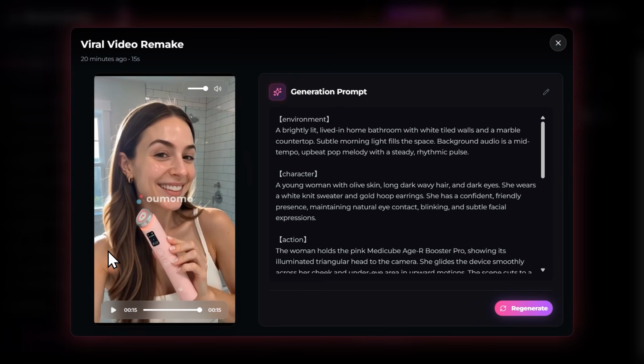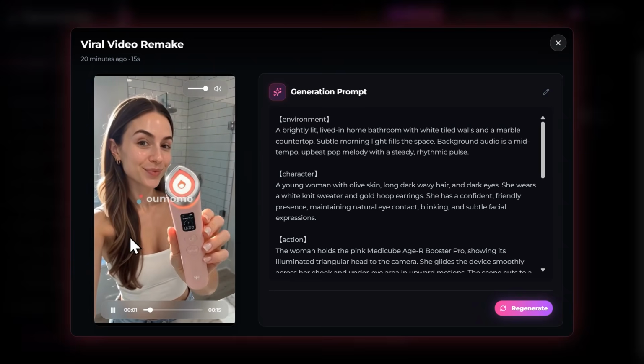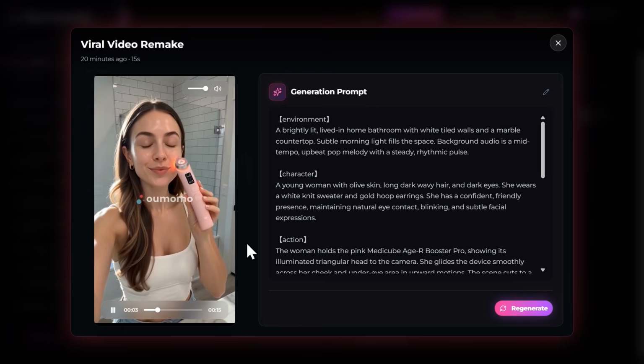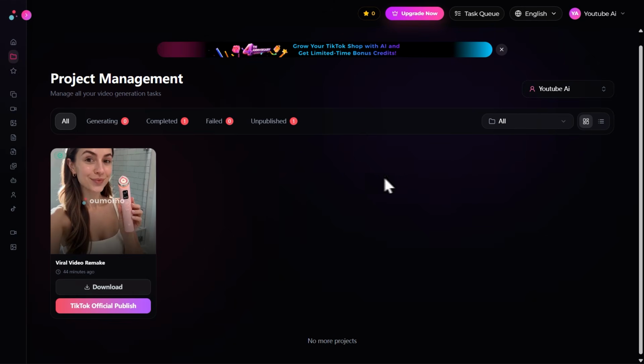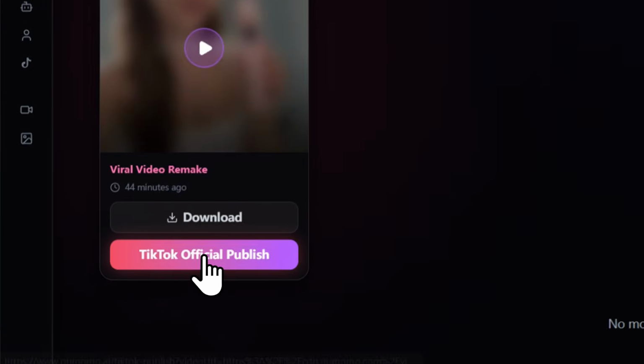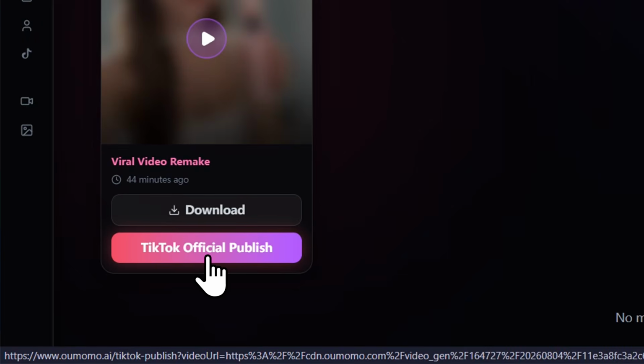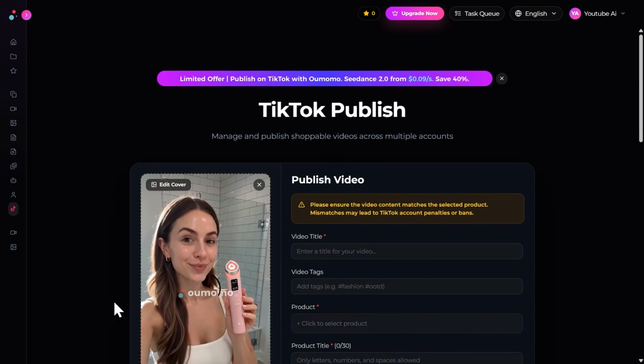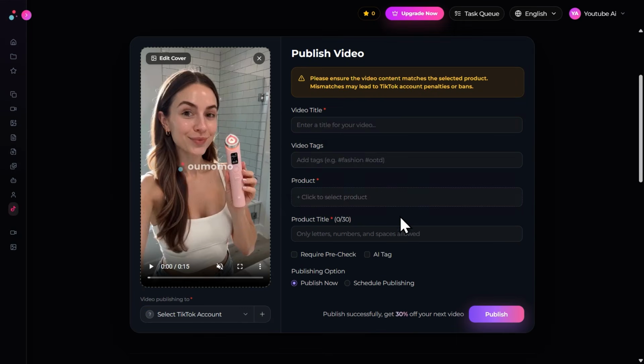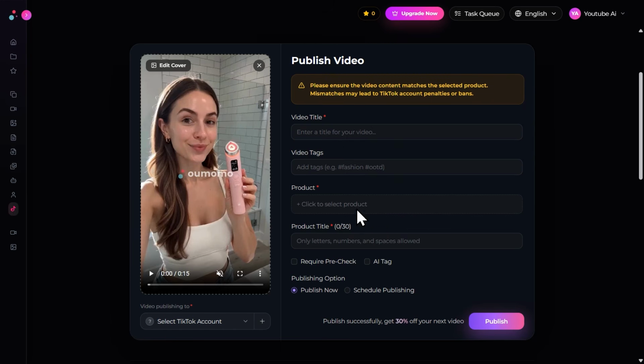Another feature I noticed is that this isn't just an AI video generator. It works more like an entire TikTok shop workflow. Once your videos are ready, you can organize them, create multiple variations for A/B testing, and even publish directly to TikTok from the same dashboard instead of constantly switching between different tools. For anyone running multiple products or managing client accounts, that can save quite a bit of time.